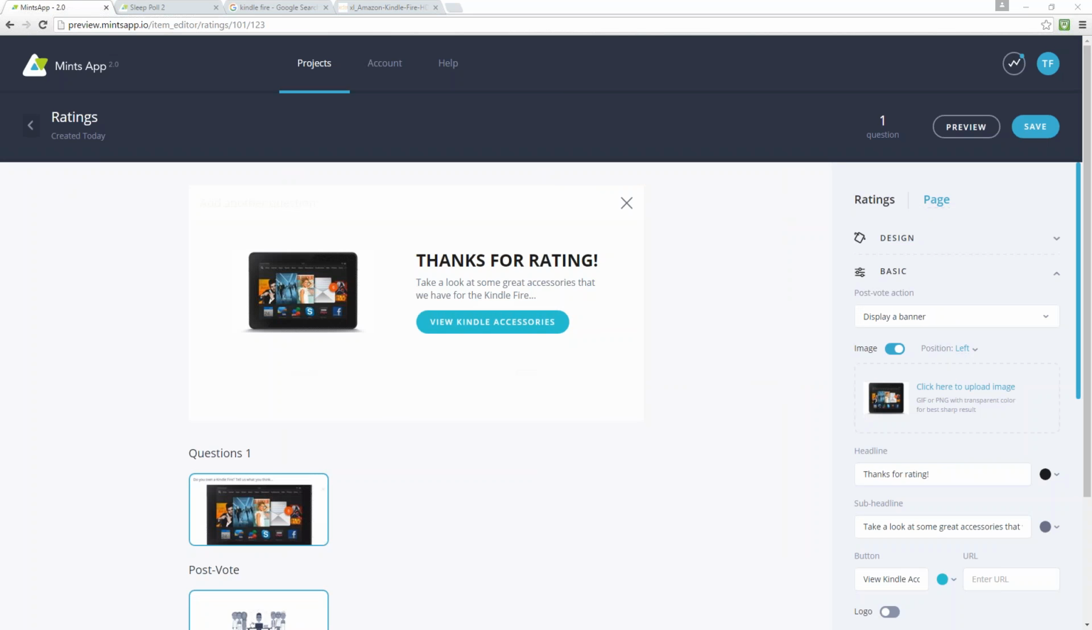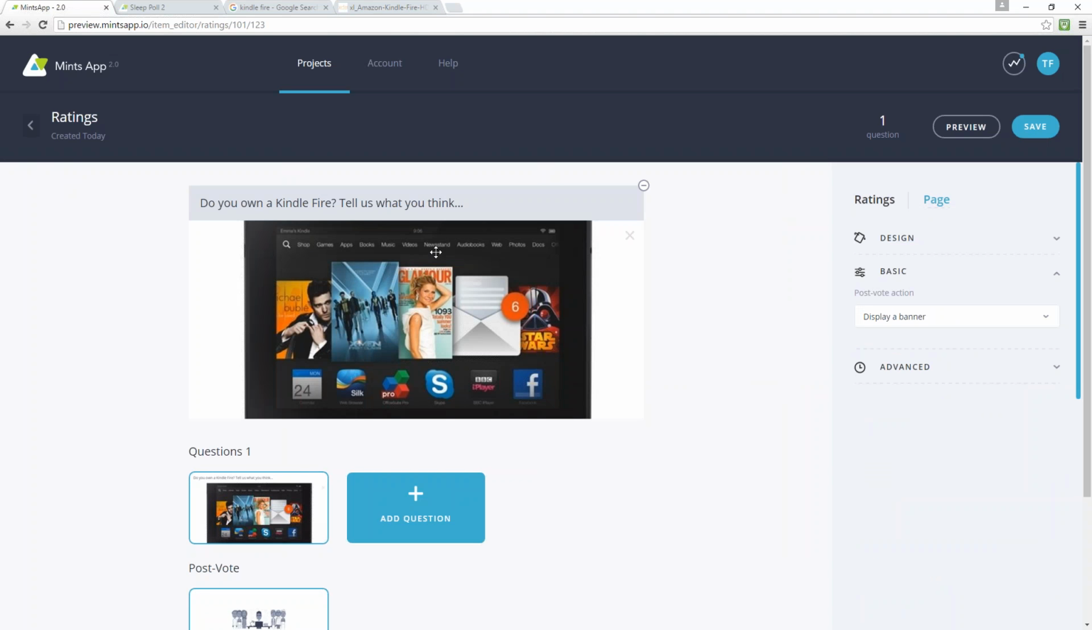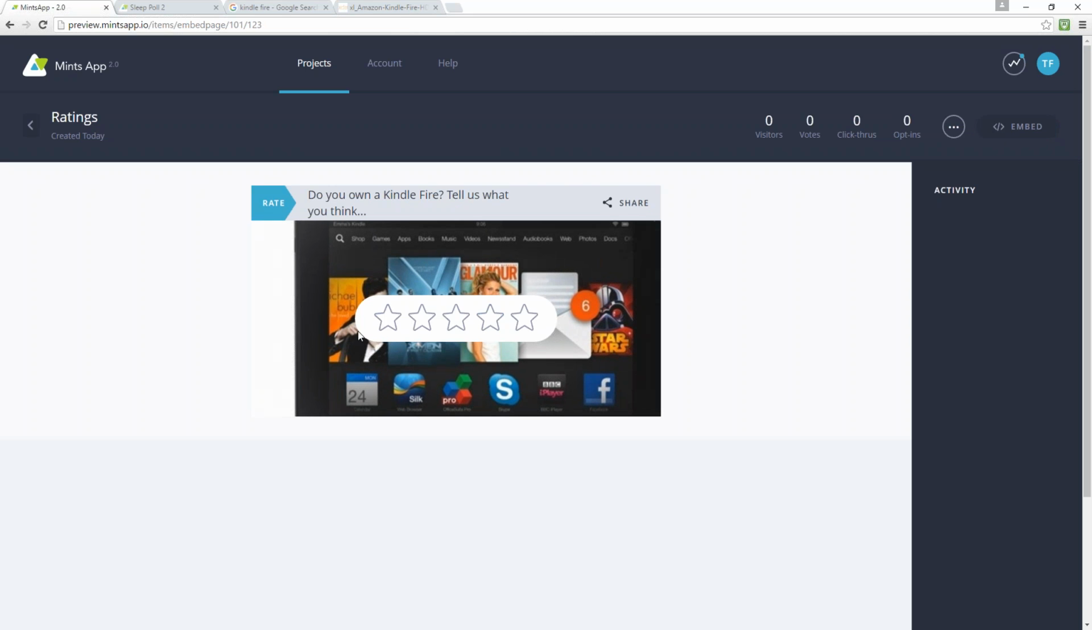So now once I have all of this set up, I have my Kindle image, I have thanks for rating, I have my actual questions set up as far as polling the people that own the Kindle Fire, so I'm specifically targeting a certain group of people that I believe would be on this page. I can then go ahead and save it, and it'll let me take a look at it.